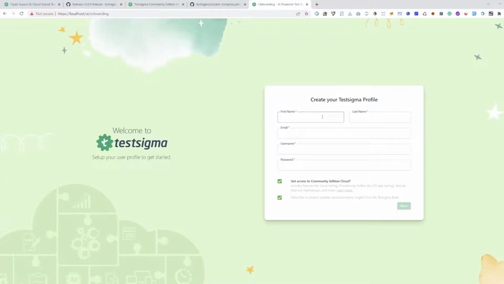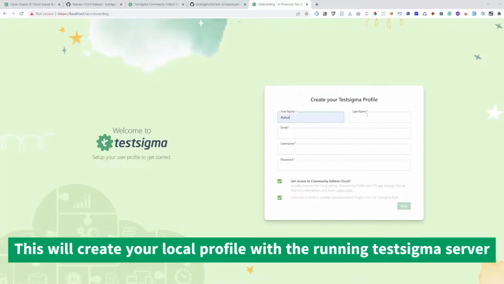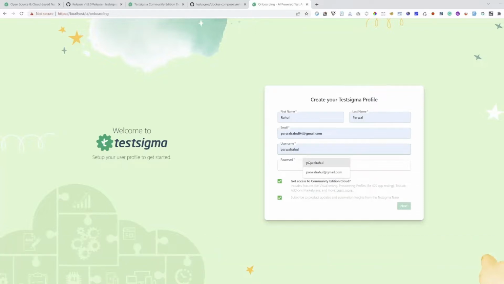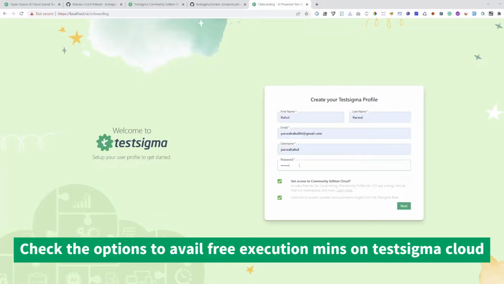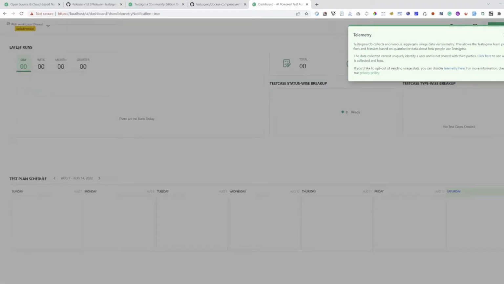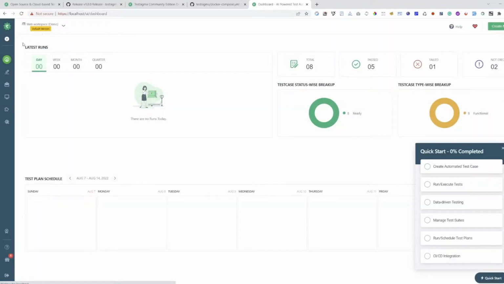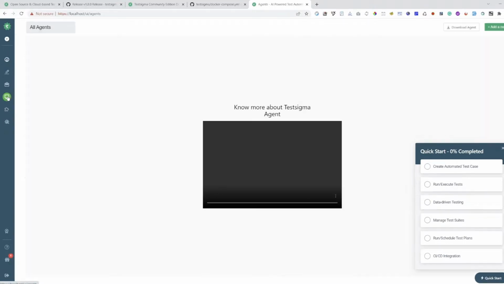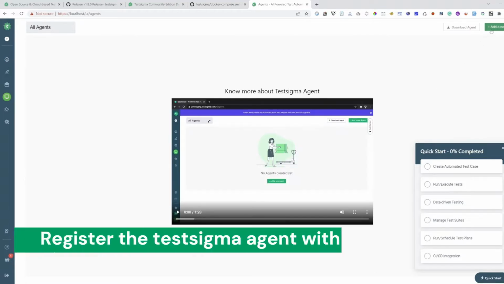It asks to create your Testsigma profile, so I'll just create my own Testsigma profile, and I'll give my email address and username and password. So all this is done, and I'll click on go to dashboard. So now I am on this Testsigma on my local machine, and now the last step that I have to do is connect the agent that's running with this server.